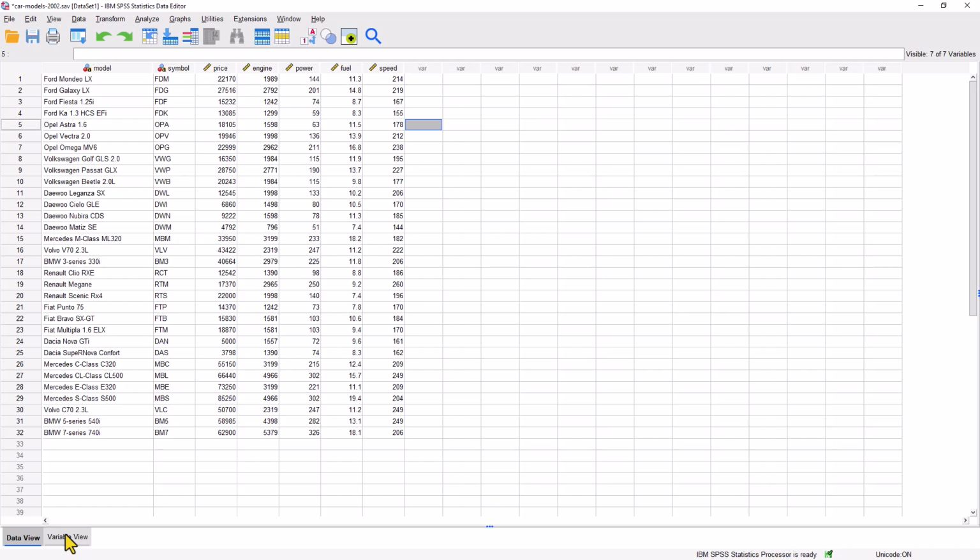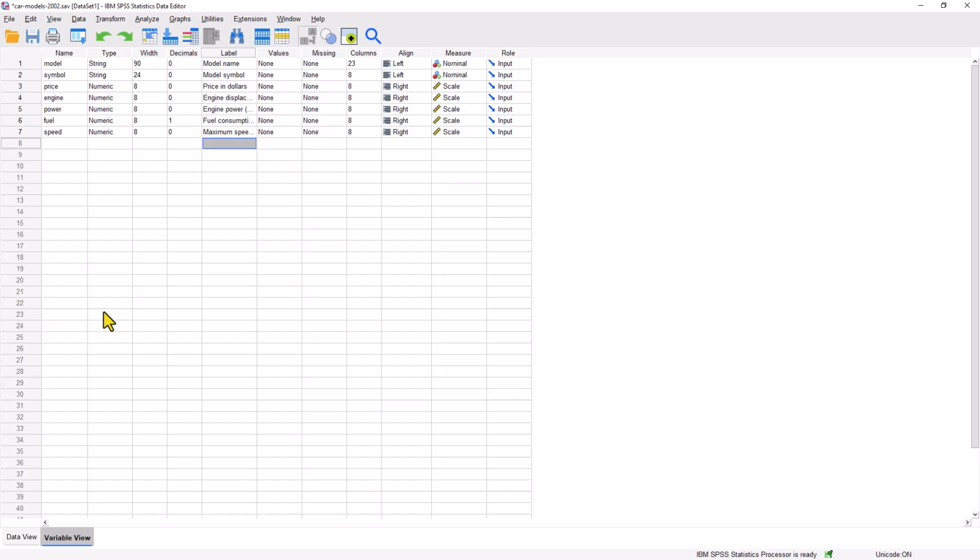Then we have one other view which is very important, which is the Variable View. What the Variable View does is give you the attributes or the characteristics of your data. It describes your data, right? It gives you the various options or attributes of your data. It's very important to understand the Variable View, and every column here tells you about a characteristic or attribute of the variables in the Data View.